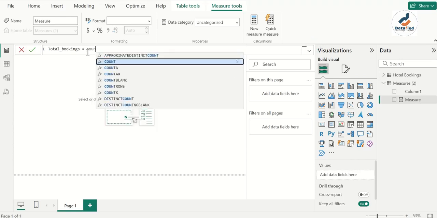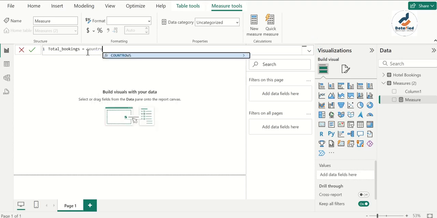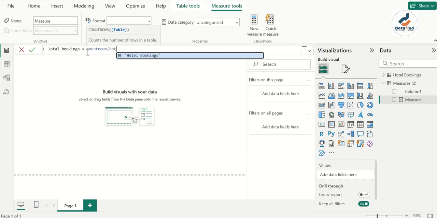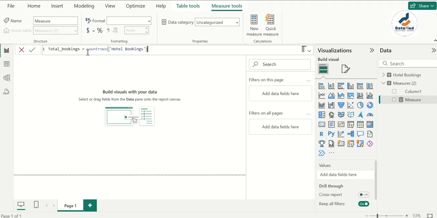COUNTROWS, because I want to count the total bookings, and from my data set I know that each row represents an individual booking. So I write COUNTROWS, open my bracket, just the way you write formulas in Excel. That's how you write DAX formulas too. What table do I want to count the rows of? Hotel bookings. So I press tab and close my brackets.